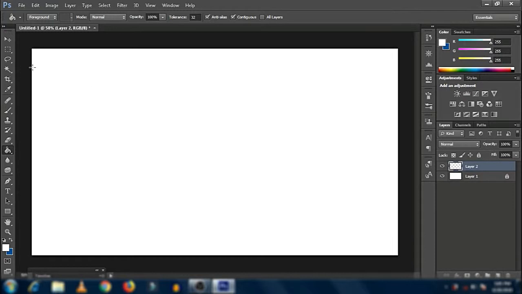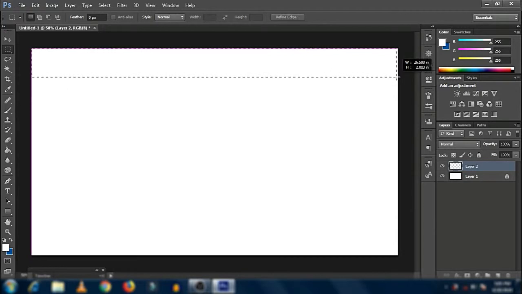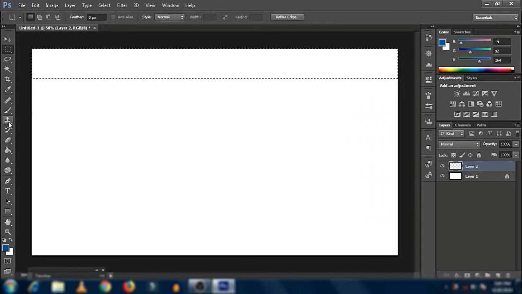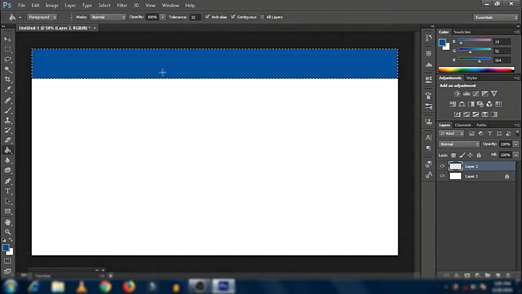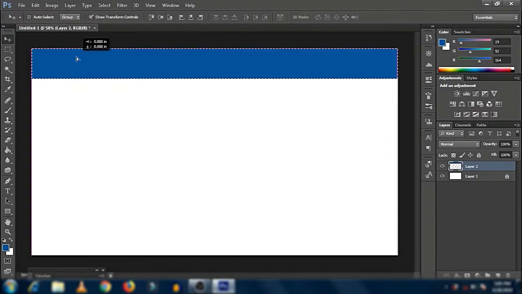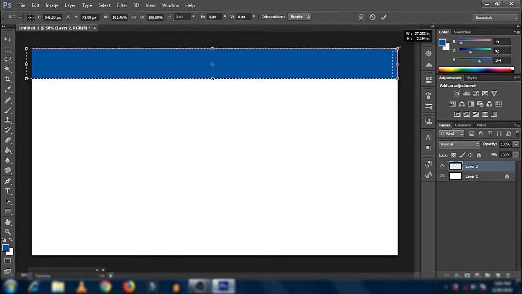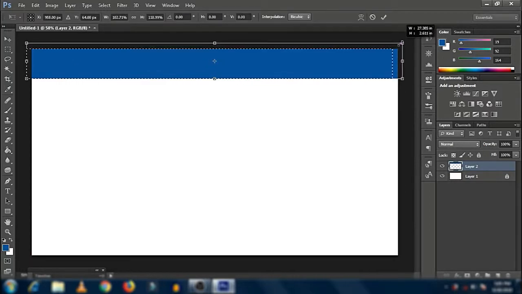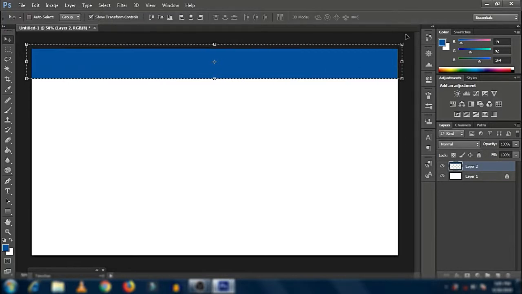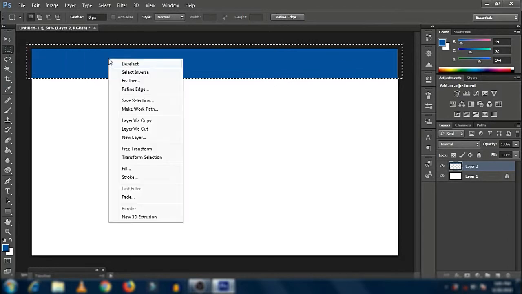Now first we've got to add some text over here. So basically let me drag up a space over here and fill it with some cool color. I think this is one of my favorite colors, blue everywhere. That's pretty cool. Okay, once we are done with that, we've got to add some text over here.